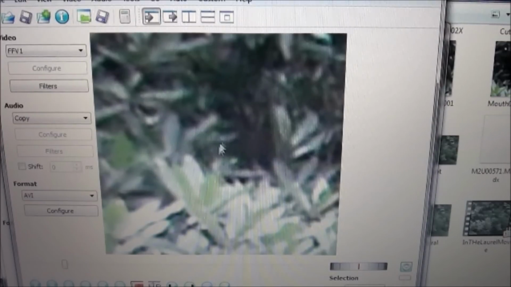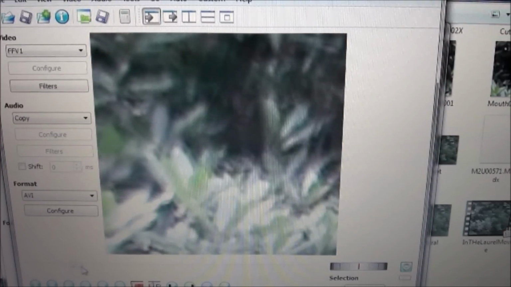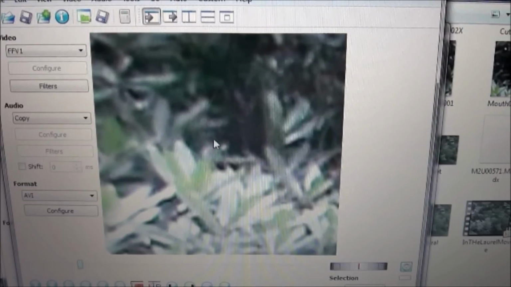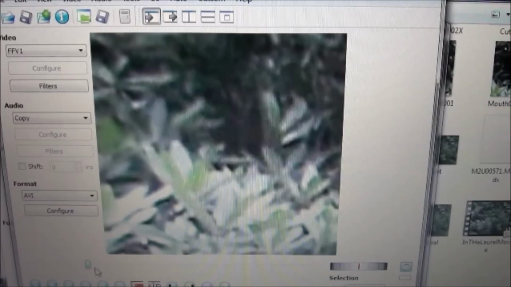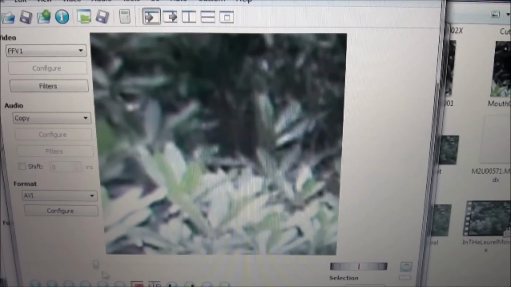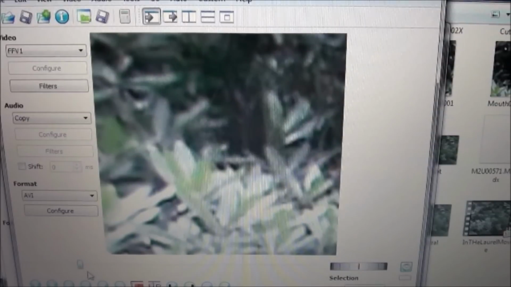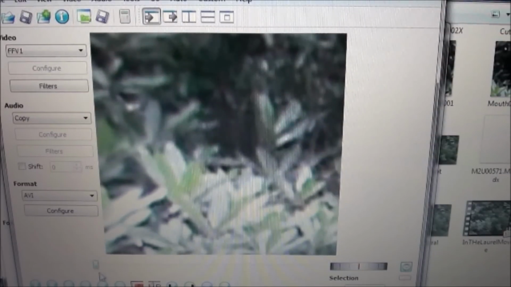Now in this first sequence I'm going to talk about the mouth moving. If you'll watch his mouth right here as I scroll through, right there his mouth's opening and closing. Open, close, open, close, open, close. It's open again, moves.